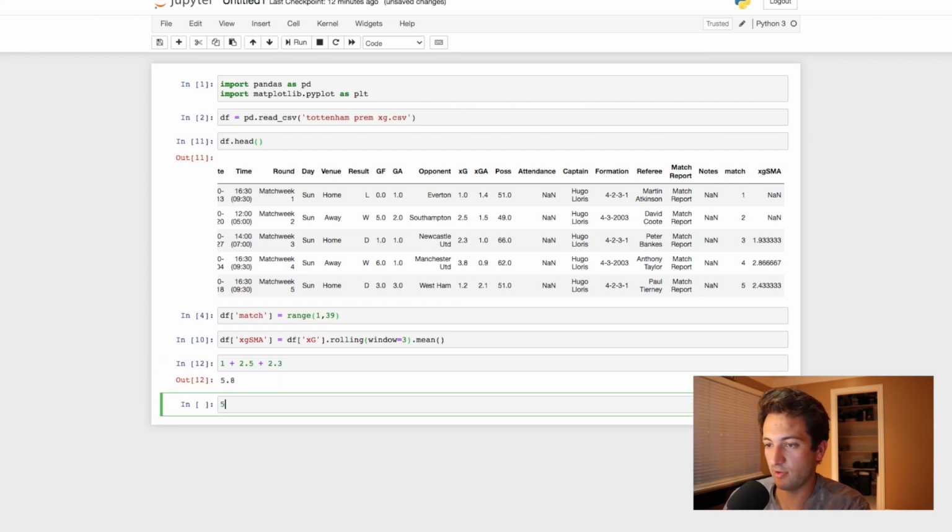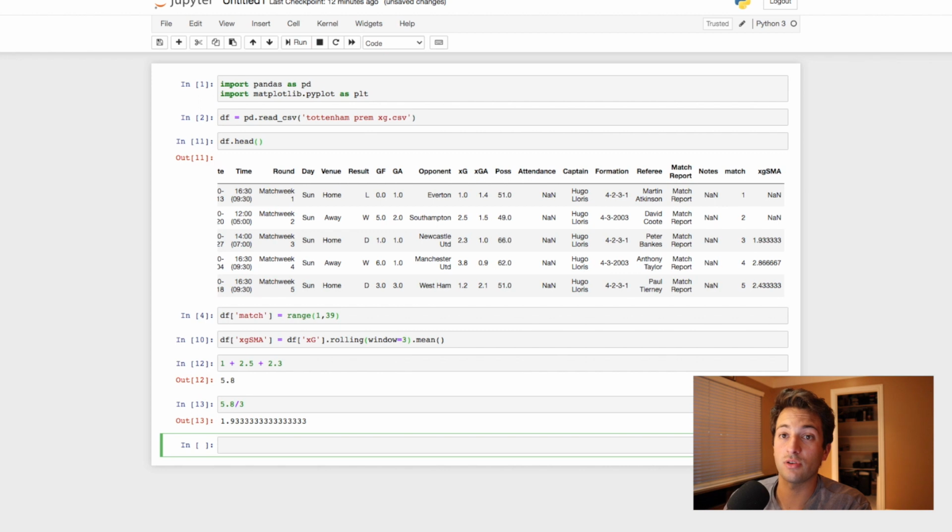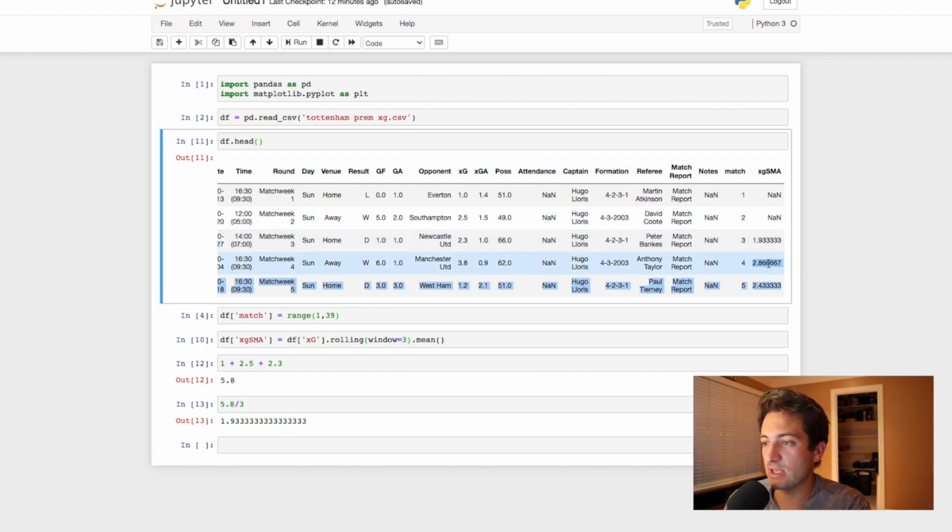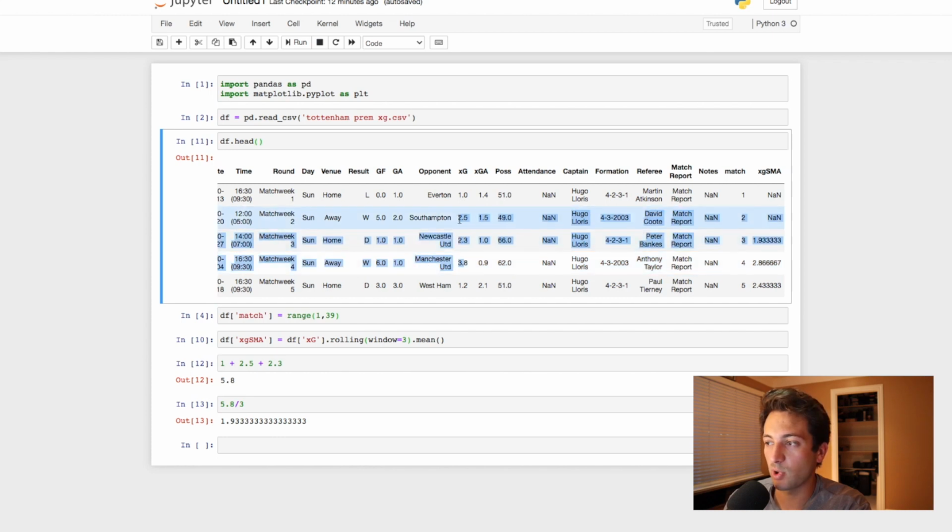So 5.8 divided by 3 is 1.93333. Essentially it's just the average over 3 games, but it shifts every single time. So now that we're at 4, 2.866 is going to be our expected goals average of these 3 right here: 2.5, 2.3, 3.8. So obviously it's a lot higher than it was before.